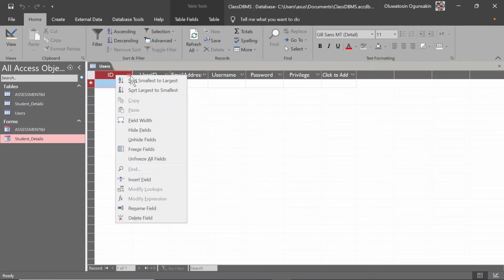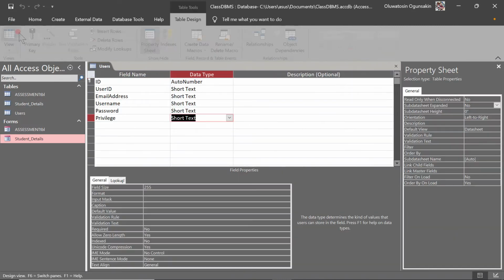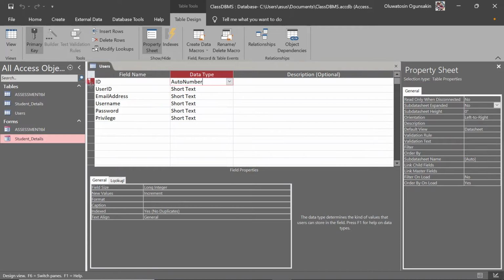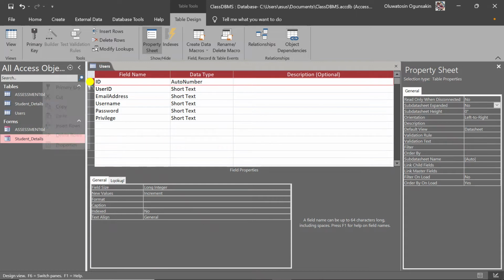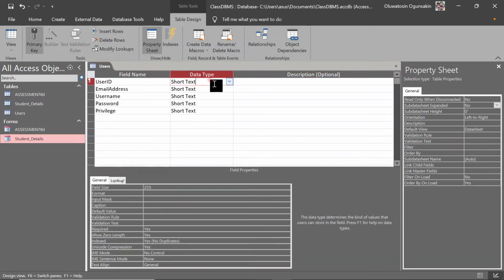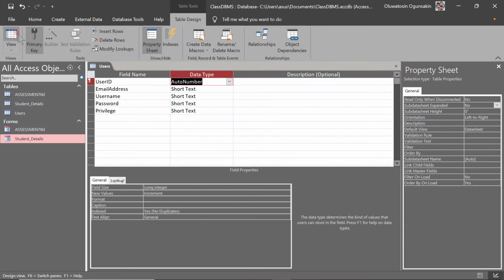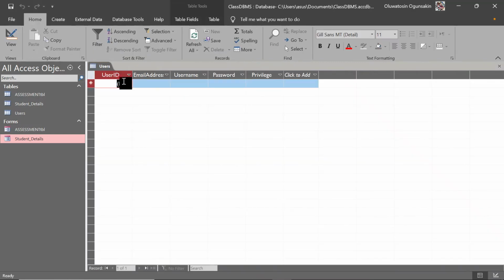Oh no, it has created a primary key for me, which I don't want, so I'm going to remove it. Go to design view again. Alright, let me assign the primary key to this one, and I will delete this row. And user ID, I'll change it to auto number. Alright, go back to the datasheet view. Yeah, we have our perfect table now.